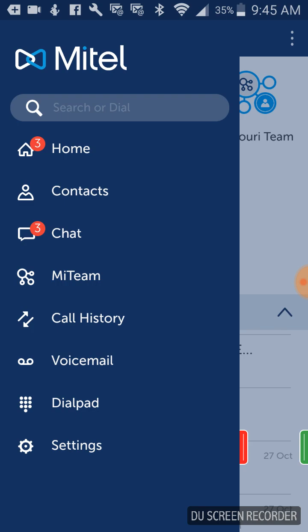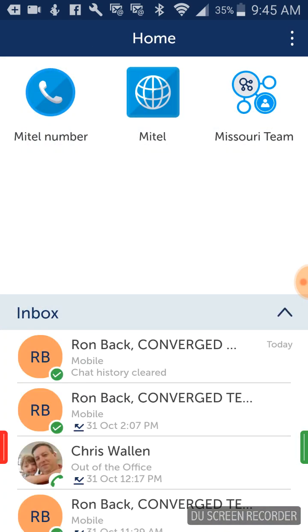So the first setting is home. That just takes me back to my home page. And the little 3 is indicating that I have 3 events that happened, missed calls or some event happened since the last time I looked. So if I hit this home, it just takes me back to my home page, which we've been to, so we don't need to worry about that.